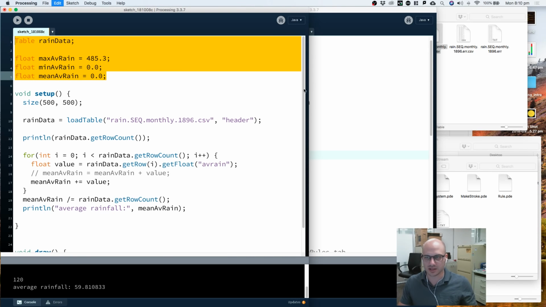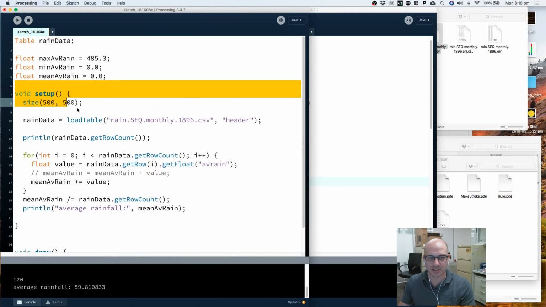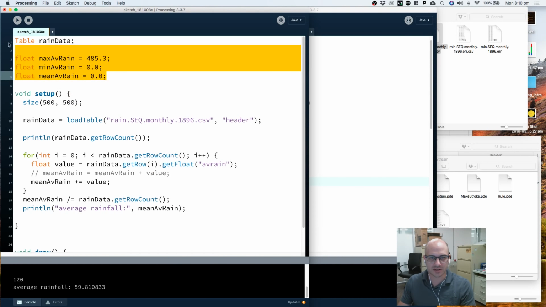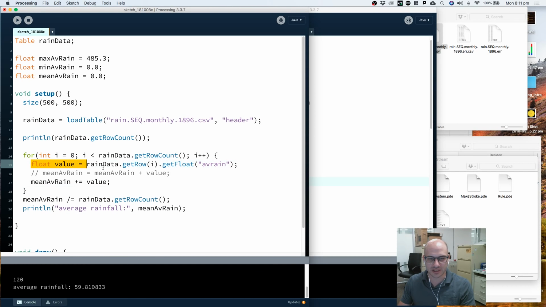So I'm going to take these and I'm going to just copy these over here before the setup. Okay? So these, because they weren't created inside any curly brackets, like here, actually like value is here, so value doesn't exist once we get outside of this for loop.